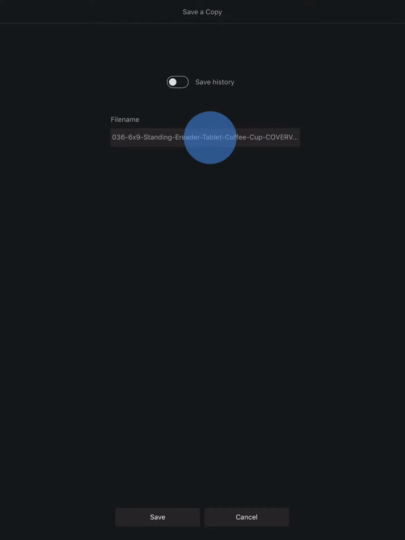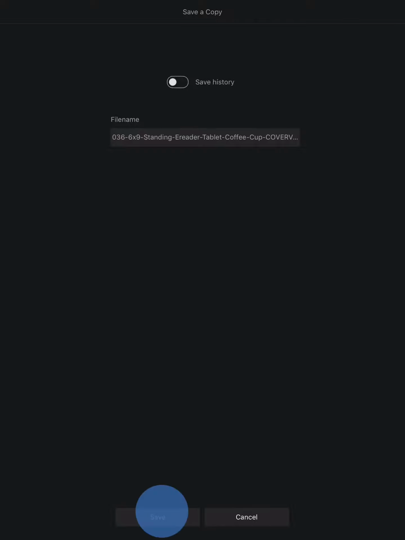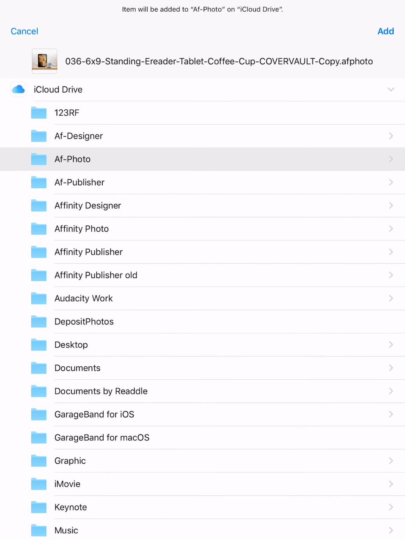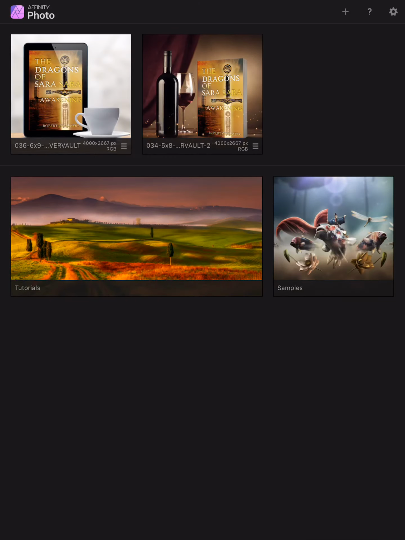And Cover Vault. Now I don't want to overwrite the original, but I do want to create a copy. So that'll save a copy. Working in Affinity Photo, and adds it to there. So I know where it is in future. I won't bother exporting that one yet. Oh well, maybe I will. Okay, I can show you how that goes.